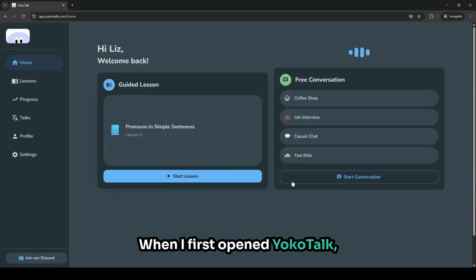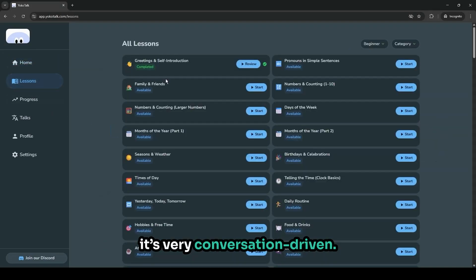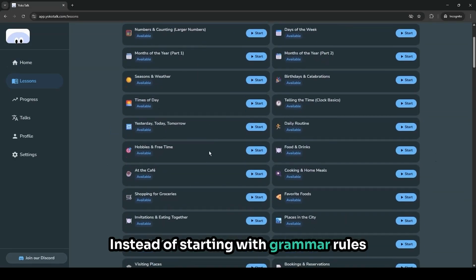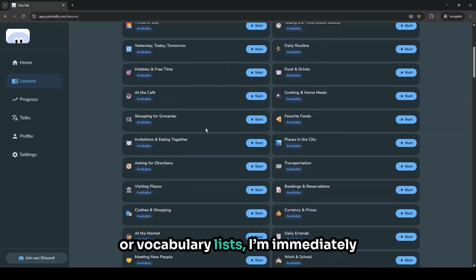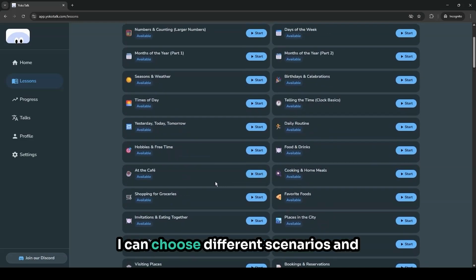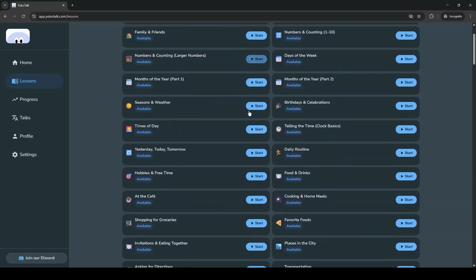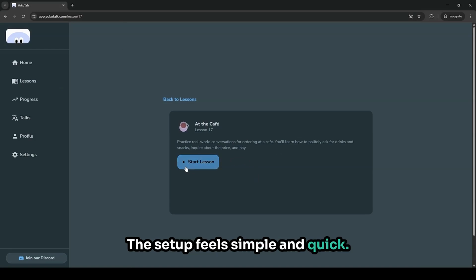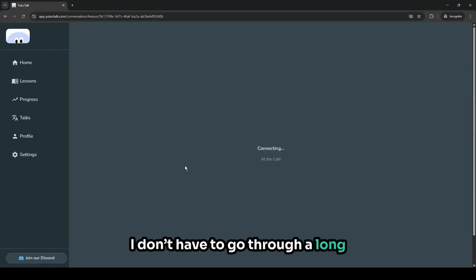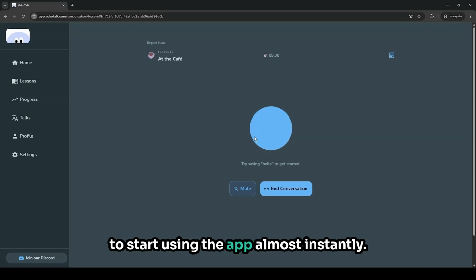When I first opened YokoTalk, the main thing I noticed is that it's very conversation-driven. Instead of starting with grammar rules or vocabulary lists, I'm immediately prompted to start speaking. I can choose different scenarios and jump into a conversation right away. The setup feels simple and quick. I don't have to go through a long onboarding process, which makes it easy to start using the app almost instantly.